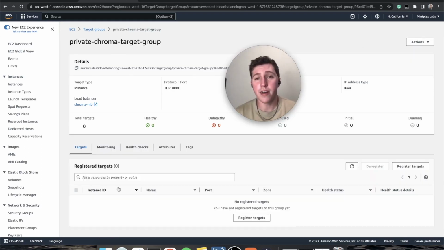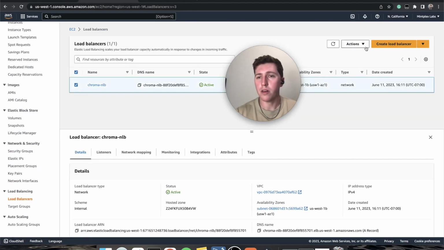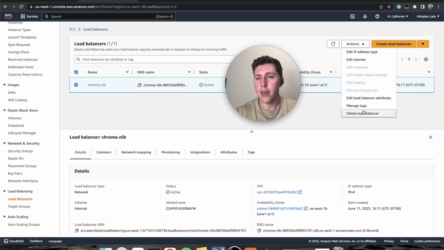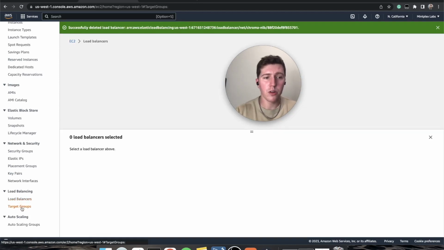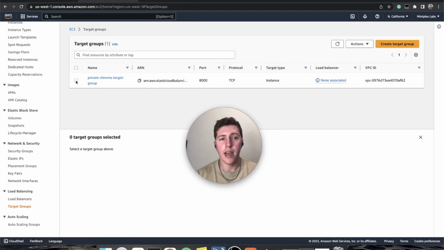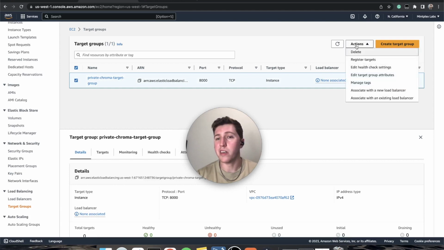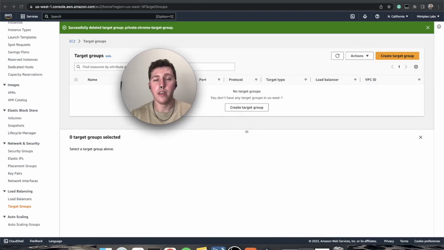Okay, so our target finally deregistered, and so now we can go back to the load balancer, go to the Chroma NLB, and delete the load balancer. Now that the load balancer is gone, we can go to the target group. You will see the target group is unassociated and there are no instances in it because we already removed them. So we'll go and delete this as well. And now we are done with that.